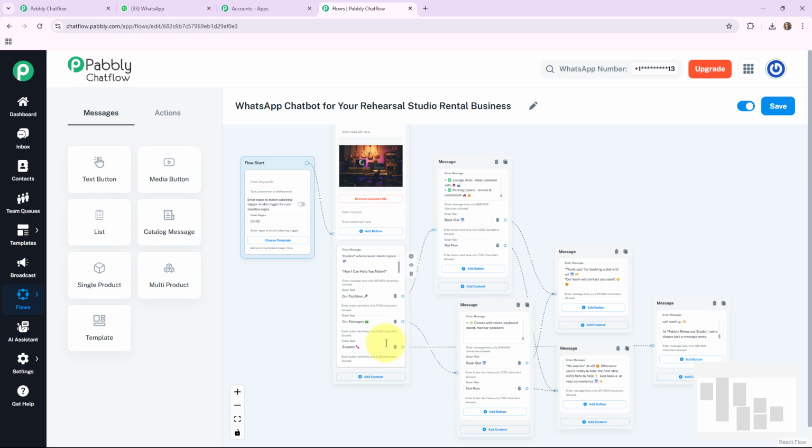So basically this is the final look of our flow for creating a WhatsApp chatbot for your Rehearsal Studio rental businesses. After completing this, you have to click on the save button so that your flow will be updated successfully. Now I'll give you a quick review about how this bot will work and how this bot will respond to your customer automatically and book their slots in your Rehearsal Studio.